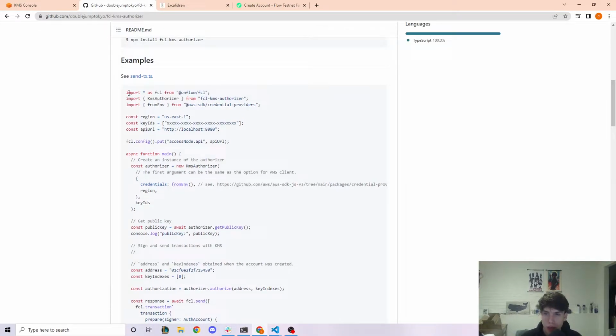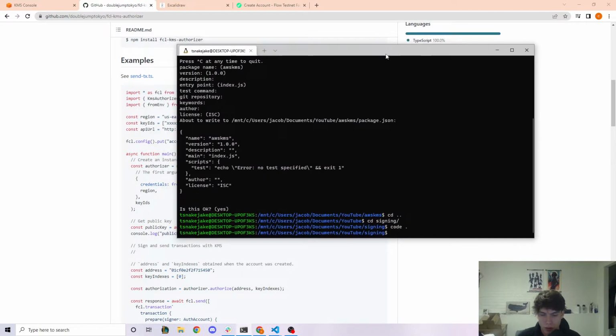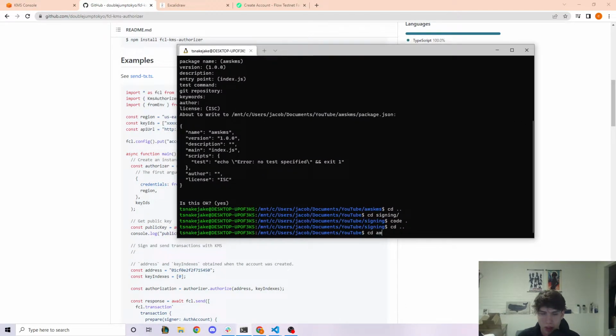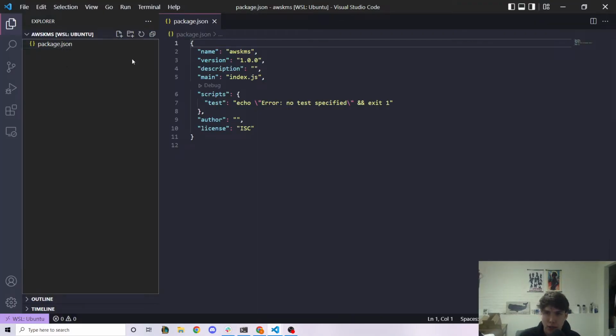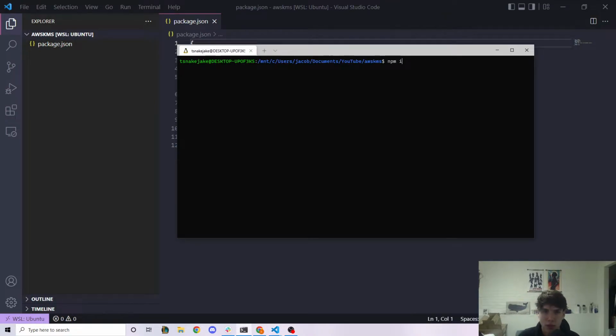So we're going to have to import FCL, all this stuff. Let's go ahead and install some dependencies here. Let me go back to this directory. What did I call it? AWS. Okay. So here we are. You can see in my project I just have an empty package.json, so nothing yet. So what we're going to do is npm install.